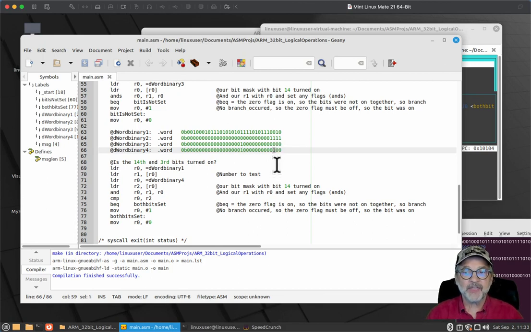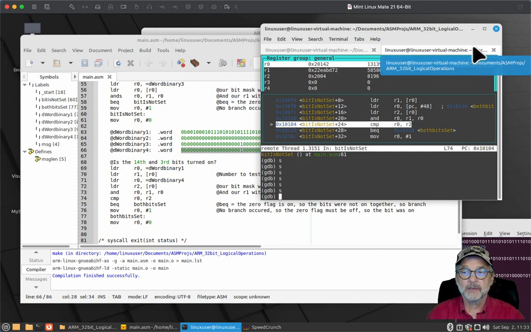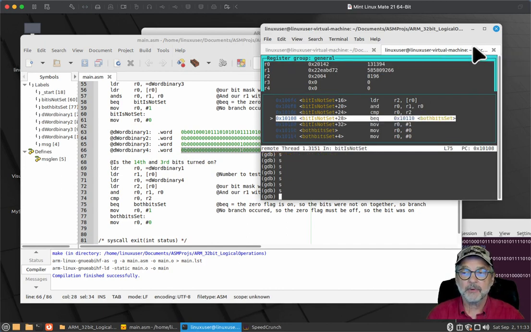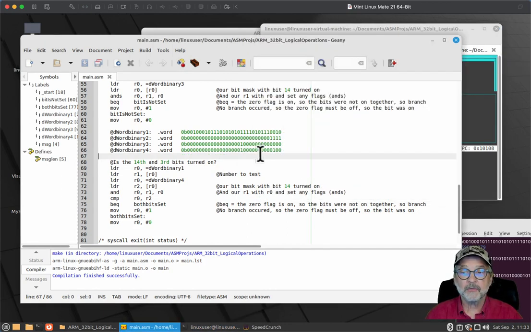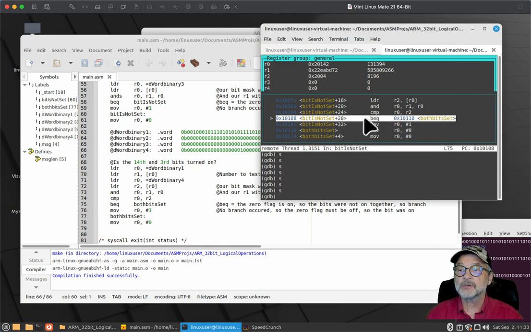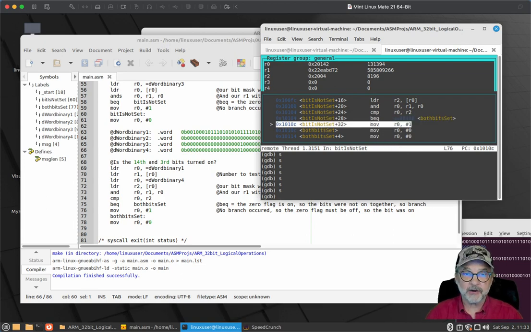And if the result of that AND is the same as the value of the bit mask, they're equal, that means those 2 bits were turned on. So I'm going to step. Now they aren't, because this bit, the 3rd bit here, is not on, so they should not be equal. So branch if equal to this one down here, but it's not going to do that because they are not equal.